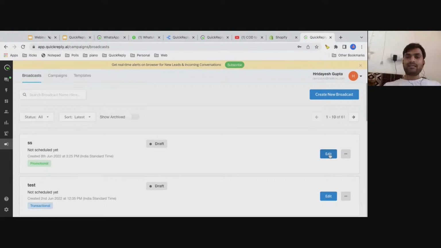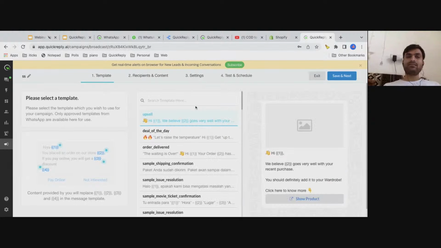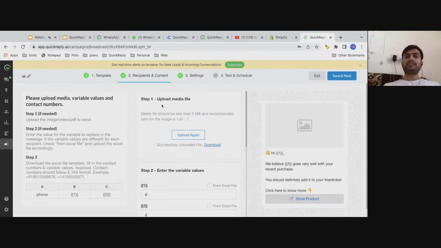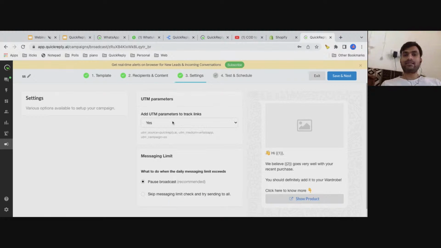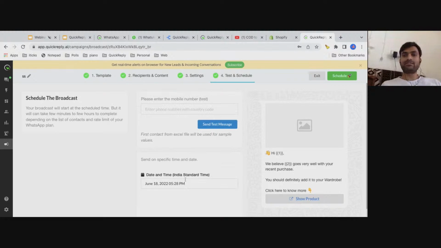Similarly, if you want to send a campaign, the steps are very simple. You can create a broadcast, select the template that you want to send, and select the recipients. You can upload the image and upload the recipients. Here 996 contacts are already uploaded. Then we can define the settings for tracking, and schedule at what time we want to send the campaign. That is how we can send these messages in bulk.